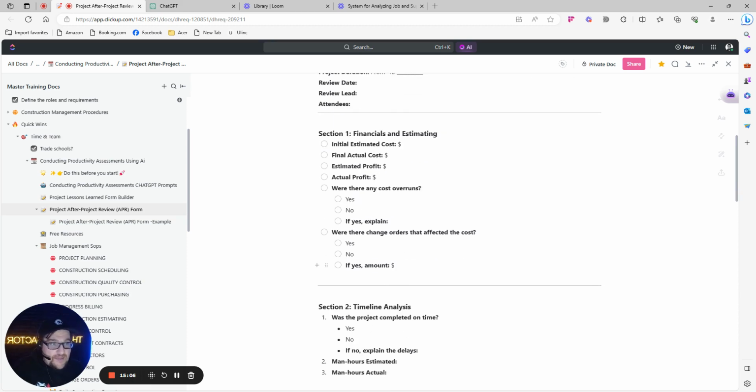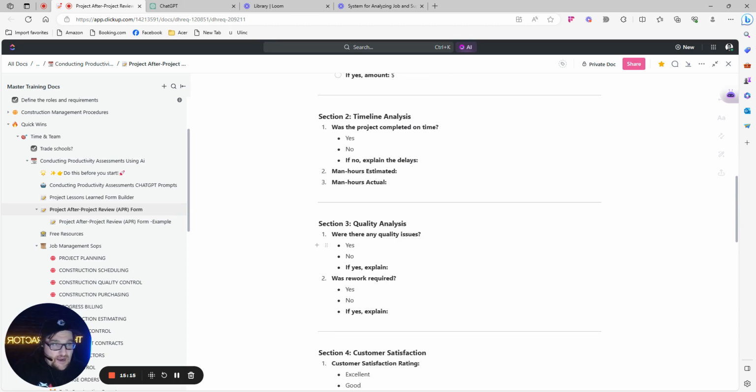And then were there any cost overruns? Just a couple of questions here, again, very general. Were there any change orders that affected the cost? We want to, again, use the same structure repeatedly over and over again and keep it small, so that we can really evaluate where our problems started and be able to correct those problems.